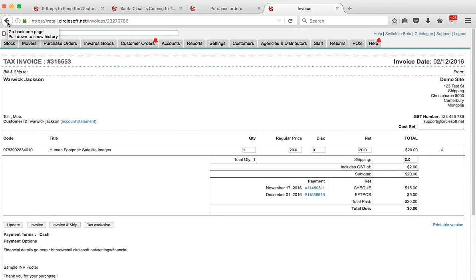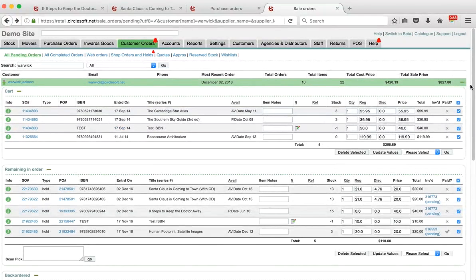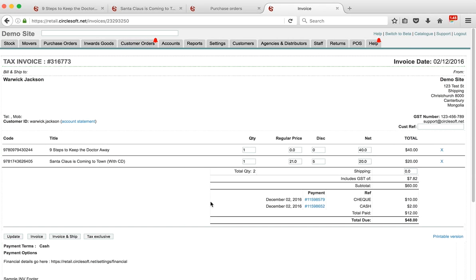Just got myself a bit confused here now. I've forgotten what was that second item. I think it was this one. So this one here remains in the order, where these two here are the ones from the part payment before, and the other one would have gone through with a full payment.